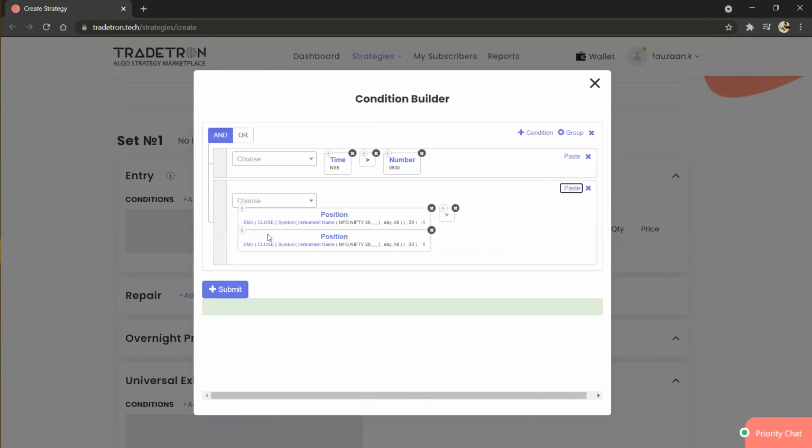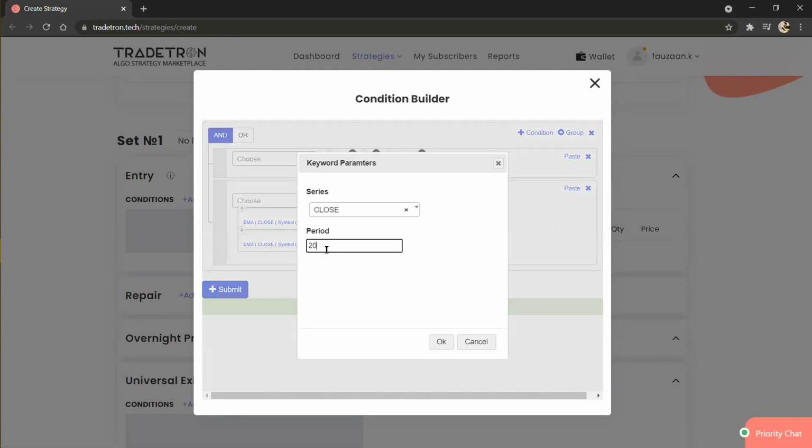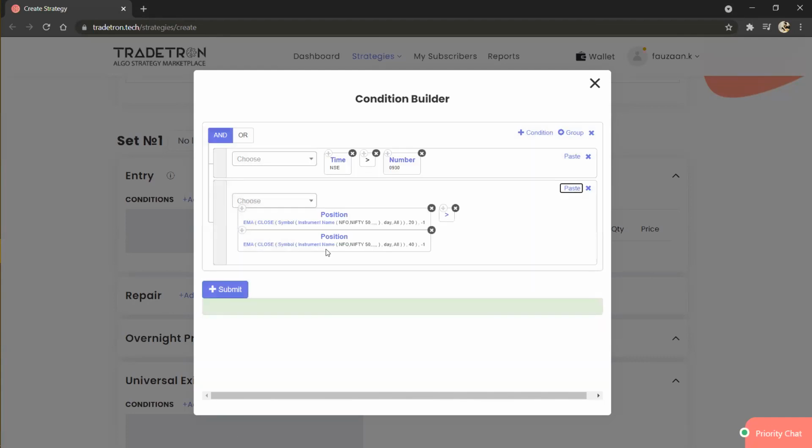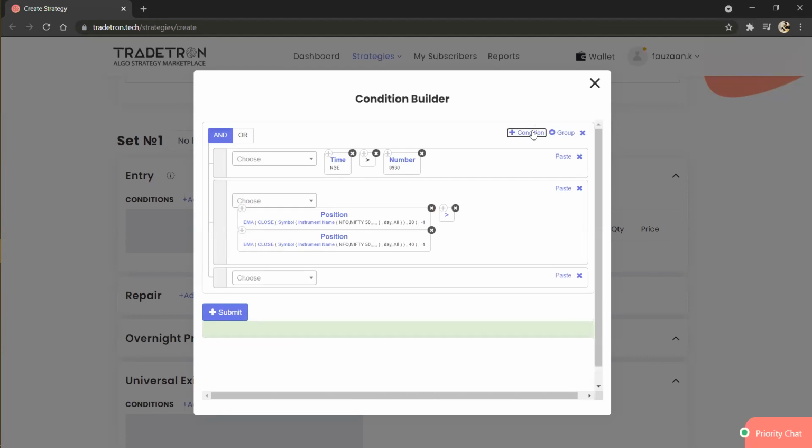I'm just taking the 20 period EMA as an example. Whenever the 40 period EMA is less than the 20 period EMA, then we will create a bullish signal. This is just an example. But what we want to check here is, whenever this condition is getting satisfied, we want the LTP of that particular instrument to be greater than the high of that candle, the EMA candle which crossed over. For that purpose, we will select LTP.